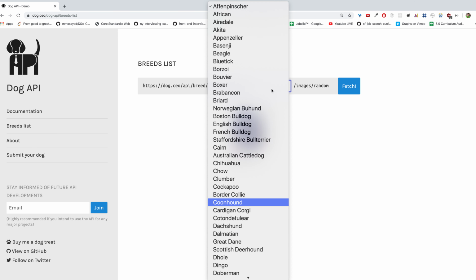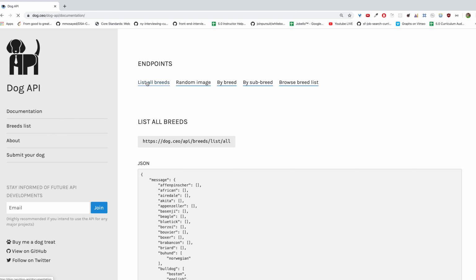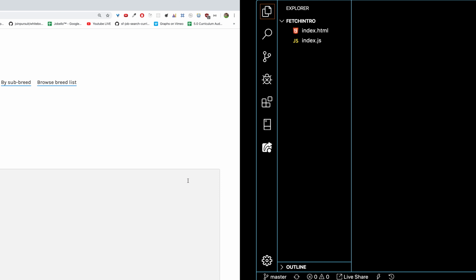Does this have regular breeds too? We see African is in here, but when we go to the list of all breeds, African is also in here, but it's empty. So if it doesn't have a subbreed, then that is the subbreed, essentially. If it does have a subbreed, then it has a subbreed, yeah? All right, well, let's code it out.